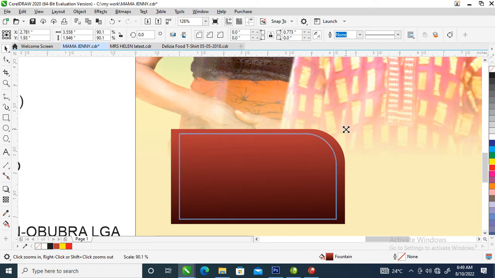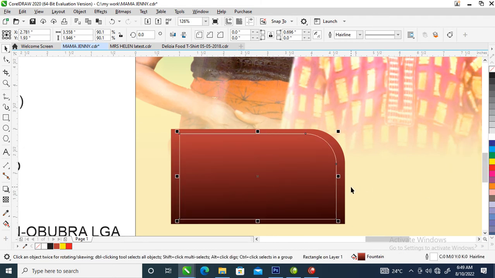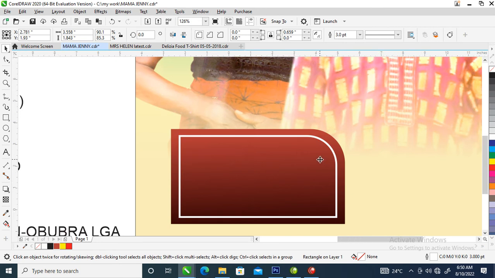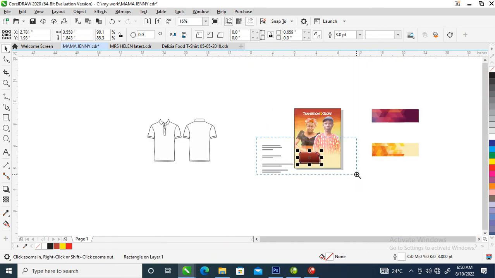So when you get your destination, you right click, it automatically copy pastes, then you change the outer side of that to white. So it's F12, a dialog box pops up, then you change the thickness of the outline. Good. Can you see that? So we are getting there.